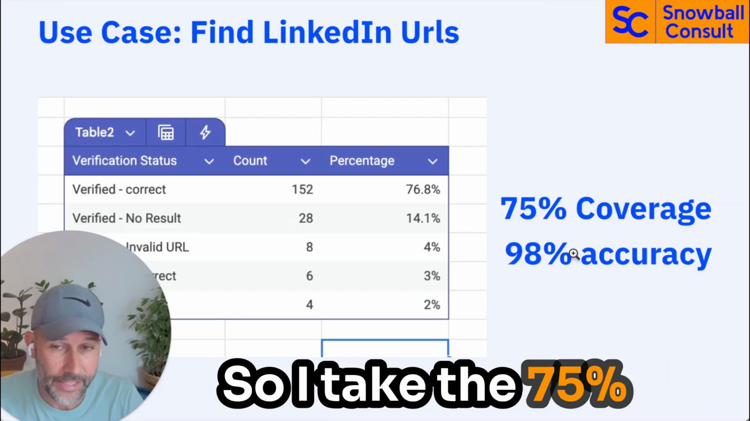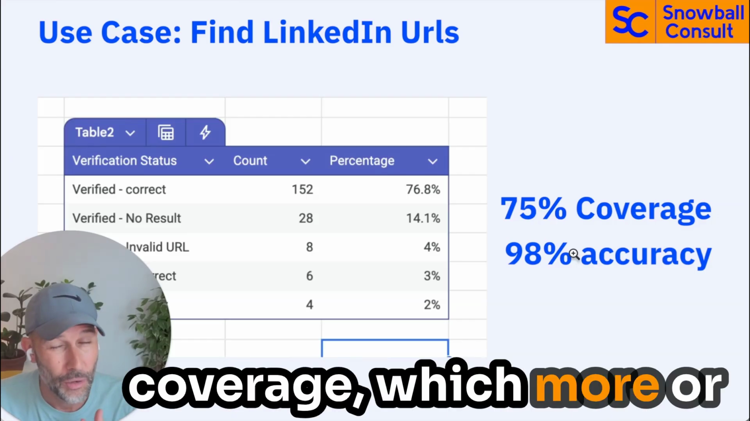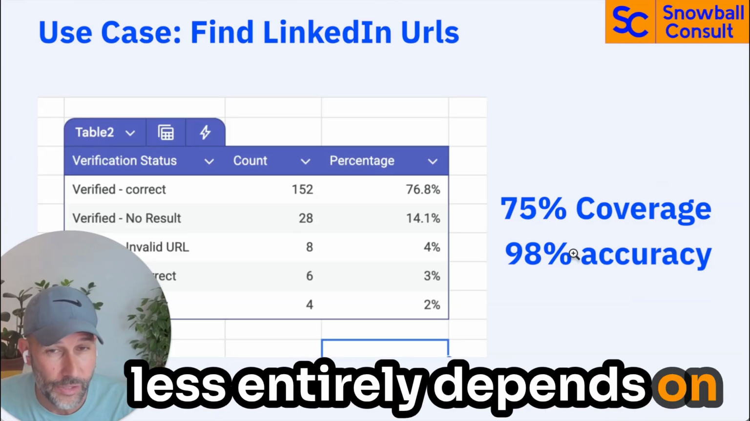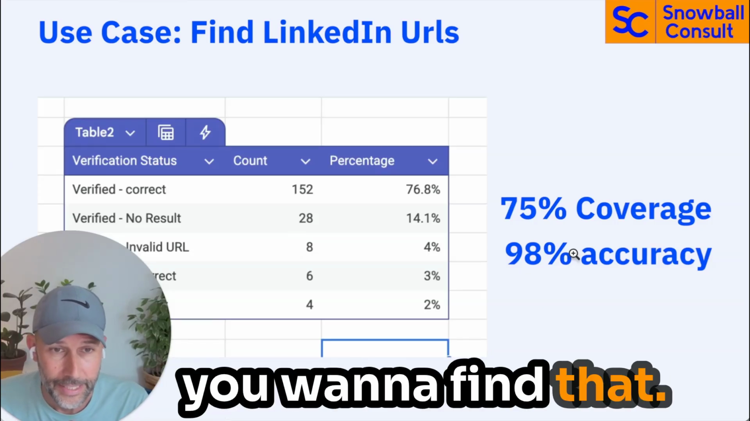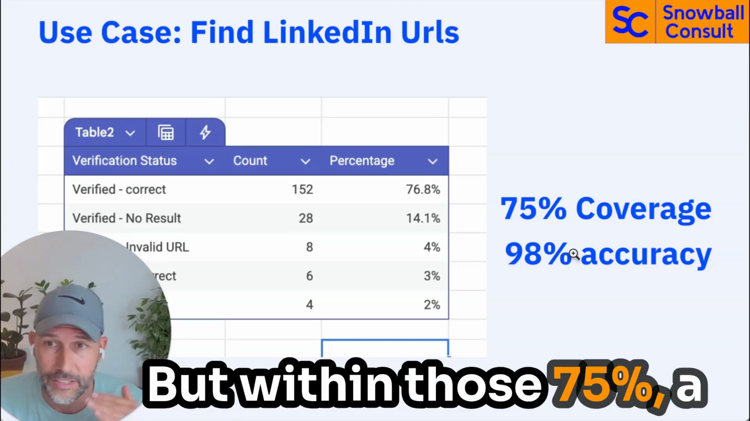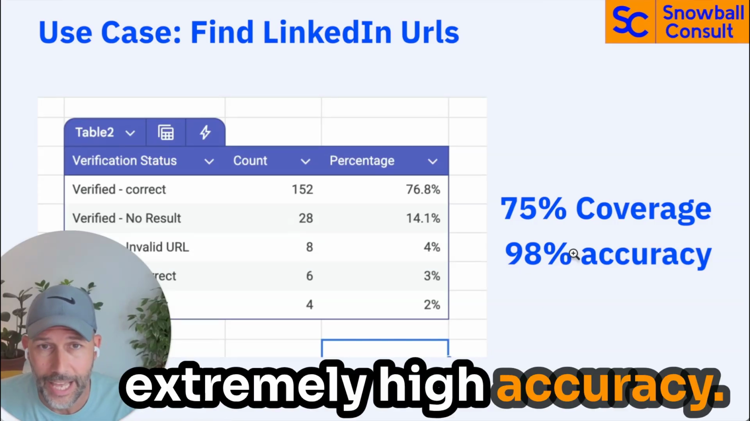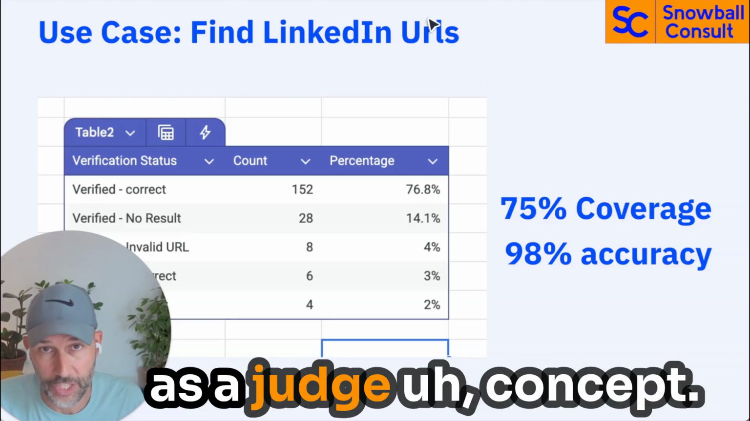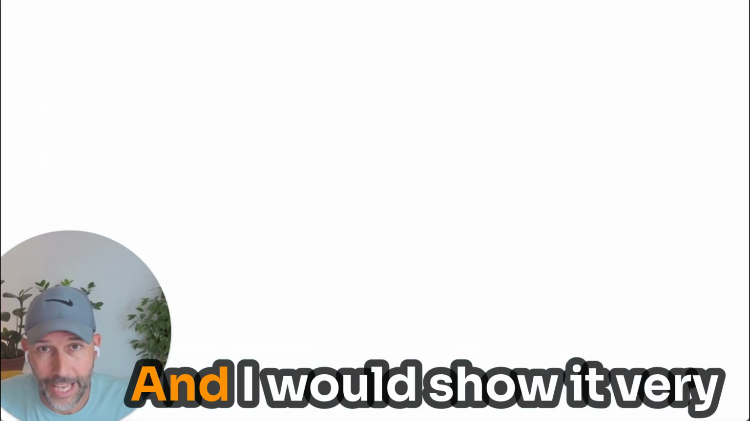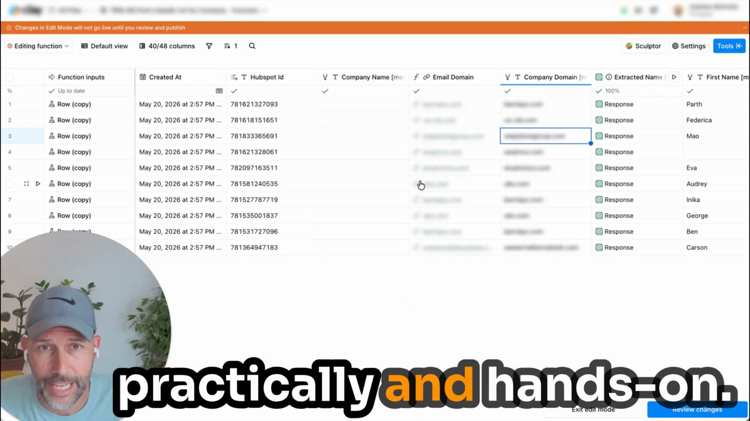So I take the 75% coverage, which more or less entirely depends on data availability in the segment of the market you want to find data for. But within those 75%, extremely high accuracy. And part of that is the LLM as a judge concept. And I would show it very practically and hands-on.